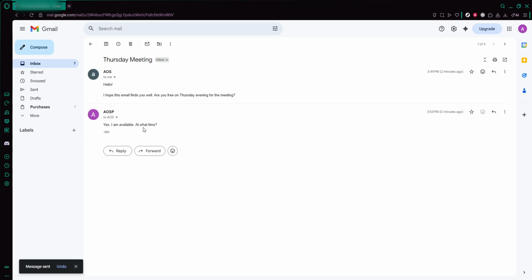Open the email, click reply, type your message, and click send. Once you've done it a few times, replying to emails in Gmail will feel quick and natural.